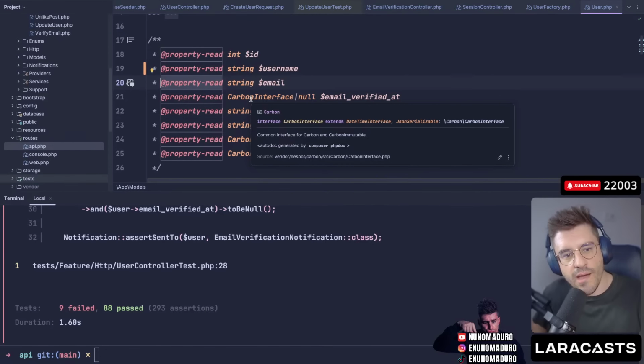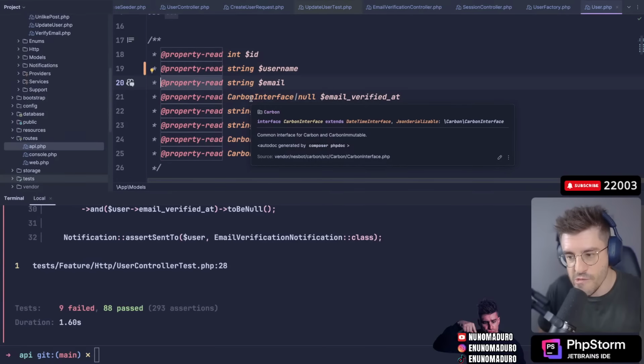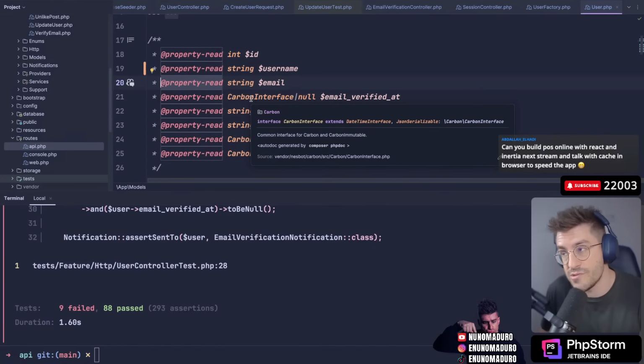Shidat is asking, in tests, don't we specify the actual URL instead of the named route? So I use named routes all the time. I literally never used anything else besides named routes. I don't think you should use the route itself. You shouldn't use actions either.